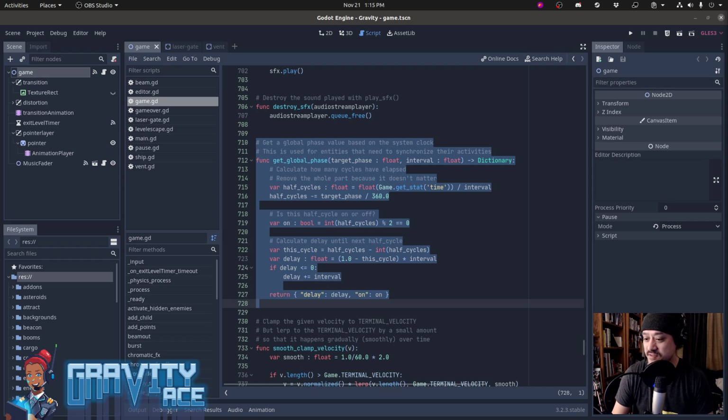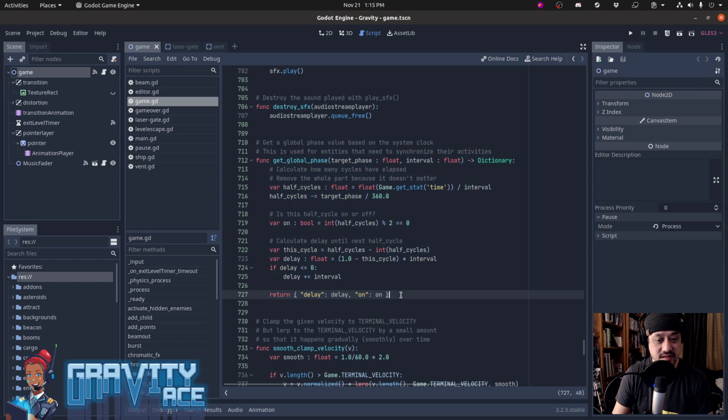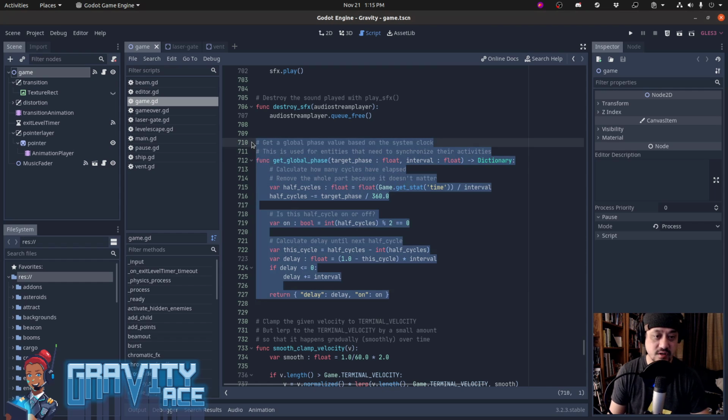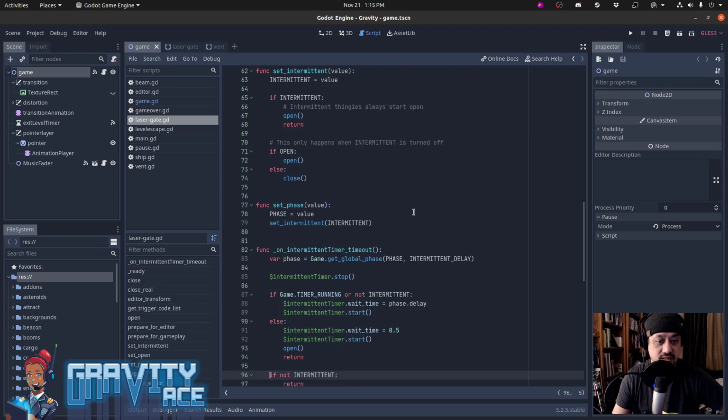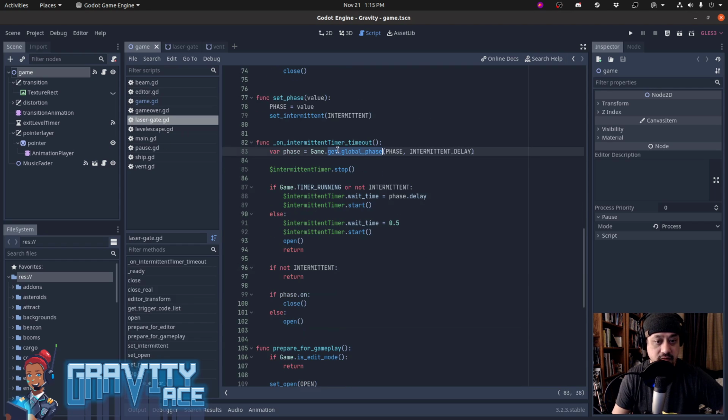So last time I finally figured out my math problem, and I got this method down to one method instead of two different calls. I have it returning a dictionary for multiple values, which I kind of like. And you can see I use it here. Calling get the global phase, and it returns the phase variable, and then I can use phase delay and phase on. That works fine. I like it. Maybe at some point I would change this into a class, but for now, it's fine.